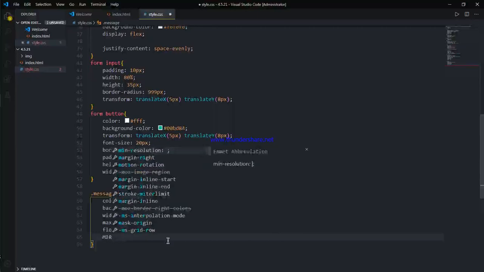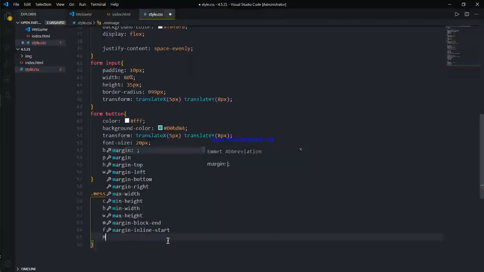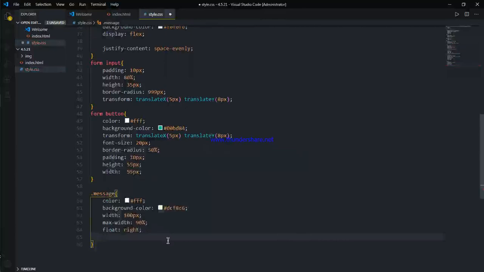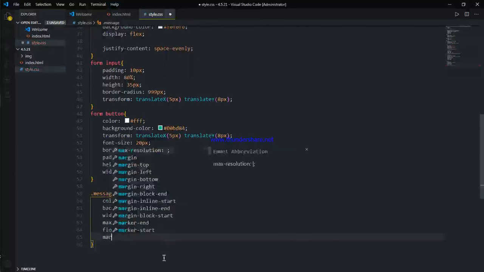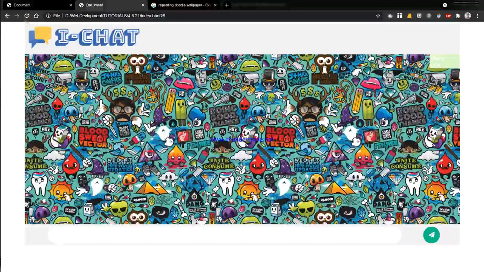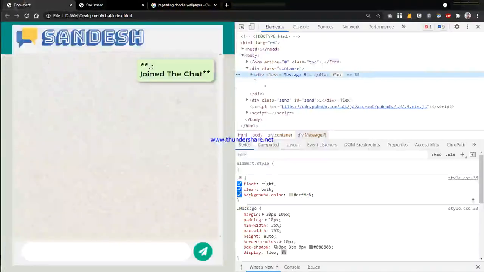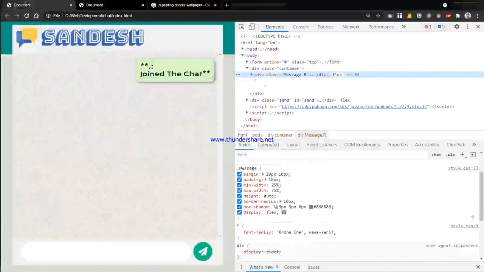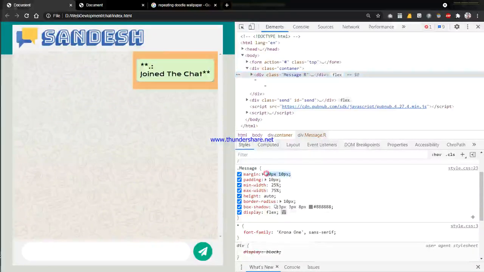So we can give it a margin. Margin like 10 pixels and 10 pixels. Here it is. There would be a margin here too. Here it is, 20 pixel and 10 pixel.